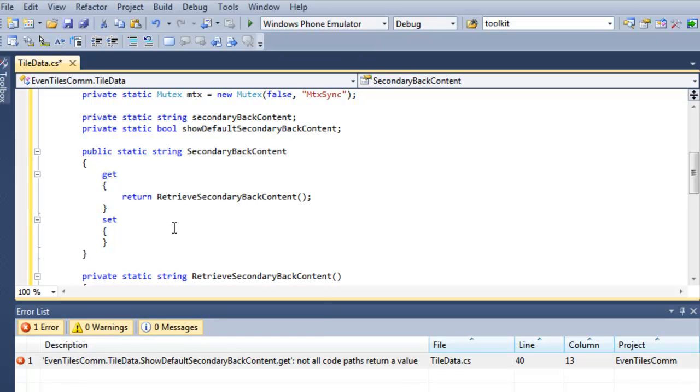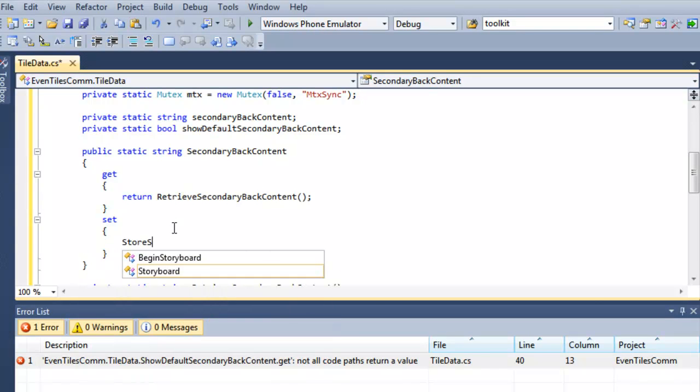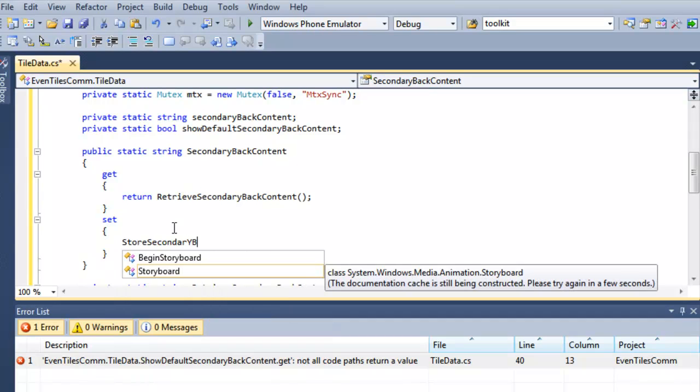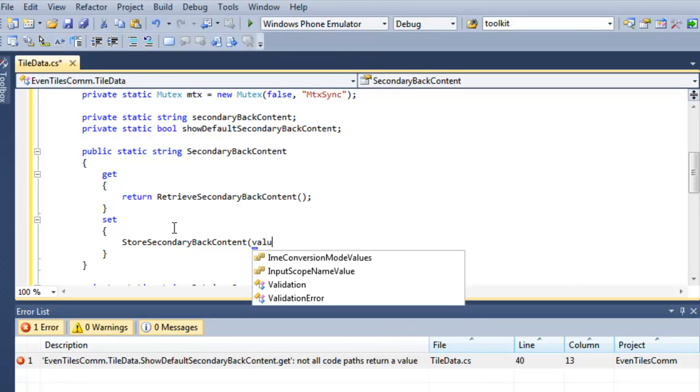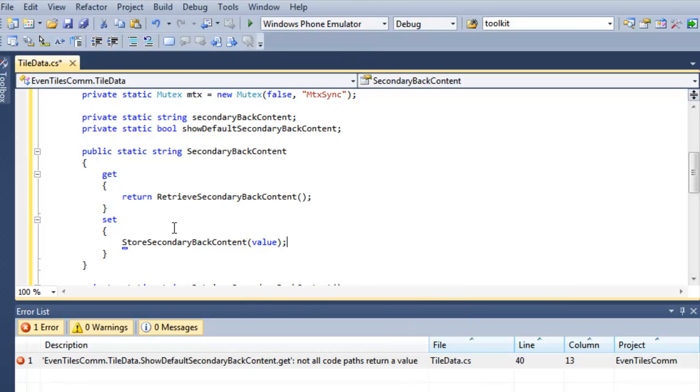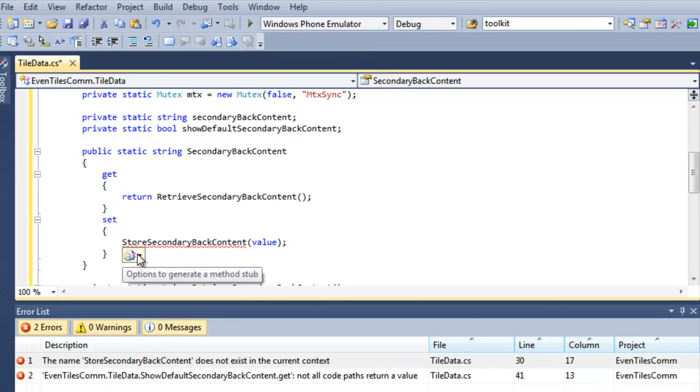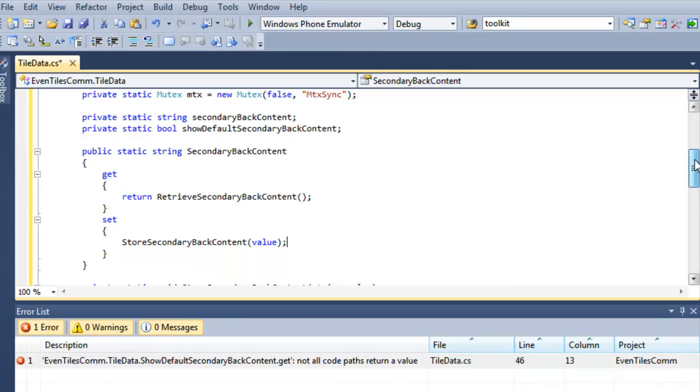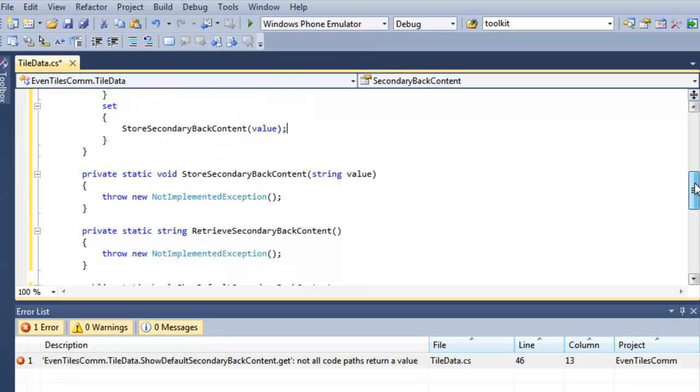For the setter we're going to do something similar, but this time we're going to store the secondary back content, and of course we also have to pass the value that we are storing. I'm going to do that in a method again, and in a second you will understand why we are creating separate methods for this functionality. That has everything to do with the fact that we want to protect our instance variables inside this class using that mutex that we created earlier.